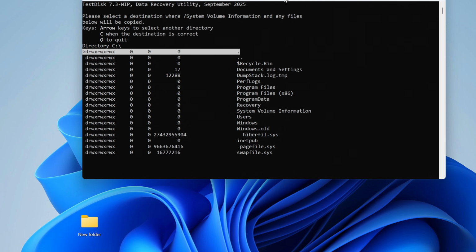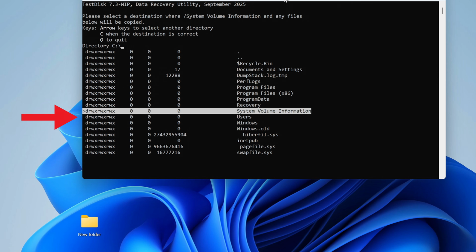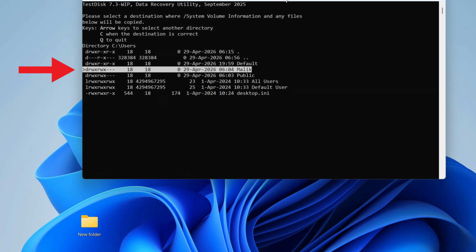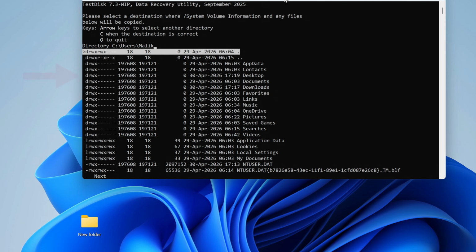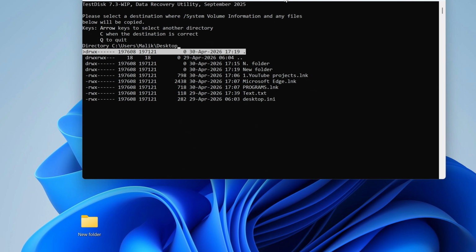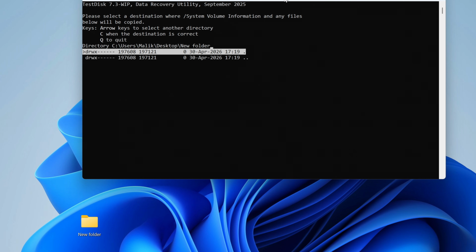Enter. Go to the Users folder. Enter. Here, select the folder with your username. I'm choosing Malik. Enter. Then go to the desktop. Press Enter. Now select your folder, mine is called New Folder. And press Enter. To start copying files, press the key with the letter C.